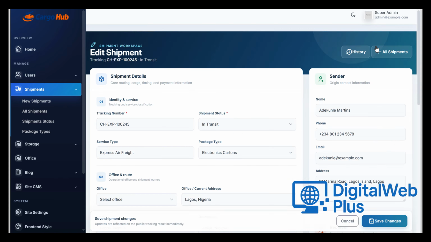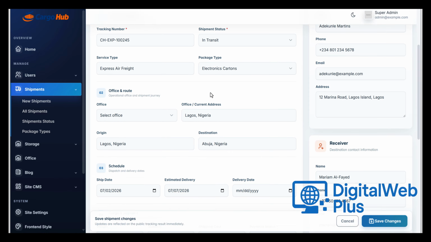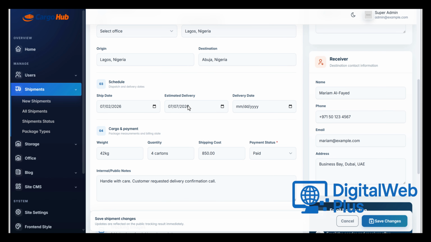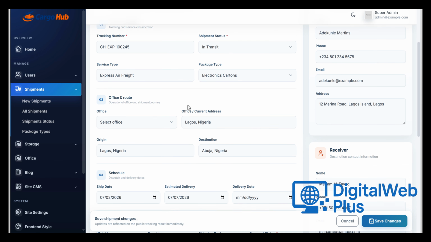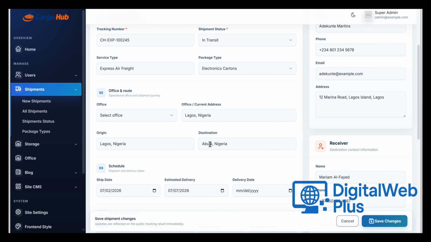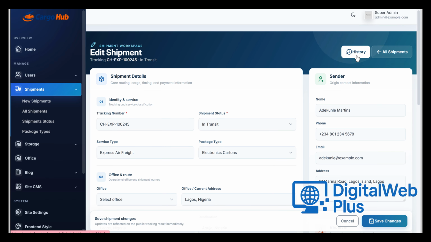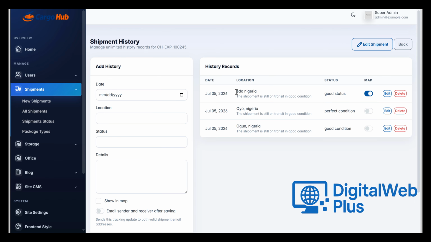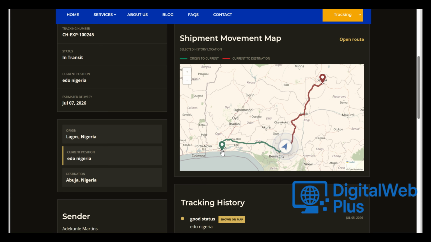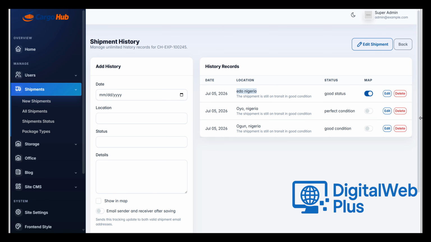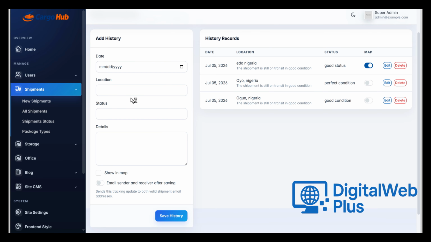For this particular shipment, let me go back to edit shipment. You can see the origin and the destination. Now the origin is Lagos, the destination is Abuja. Now if I come to the history, you can see the history we are using currently is Edo, which is in between Lagos and Abuja. Now if I come to the map, you can see the origin is Lagos, the destination is Abuja. Currently it's in Edo. So if, for instance, you're creating new history, the history is unlimited. You can create as many history as you want.